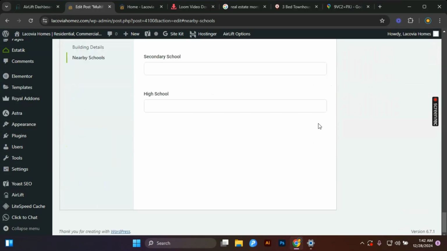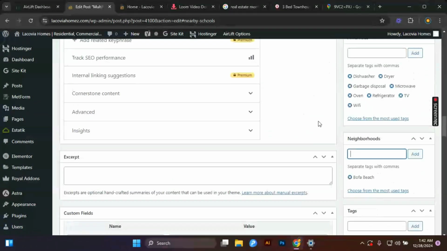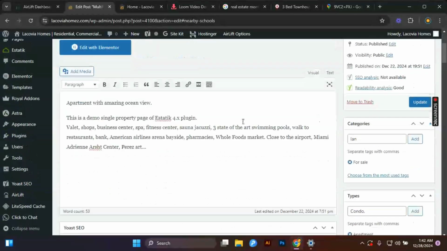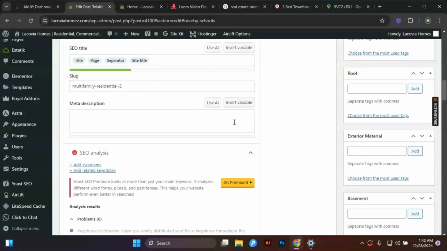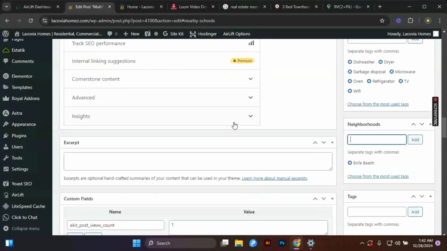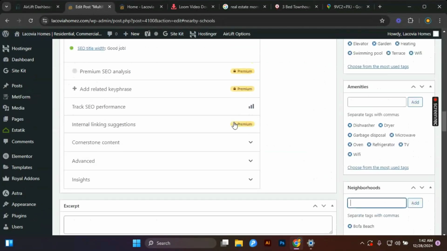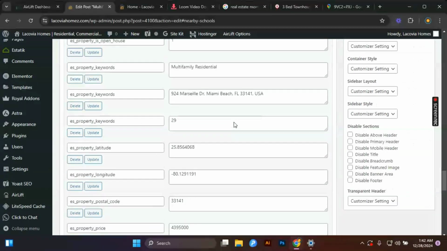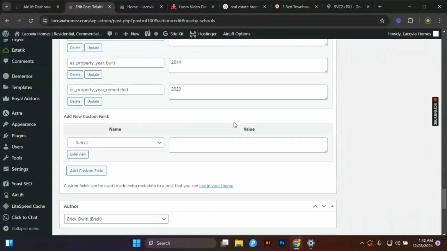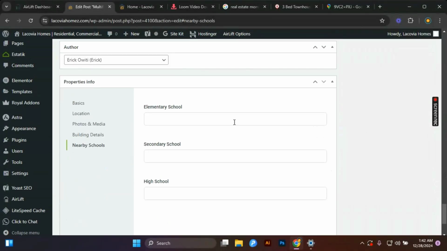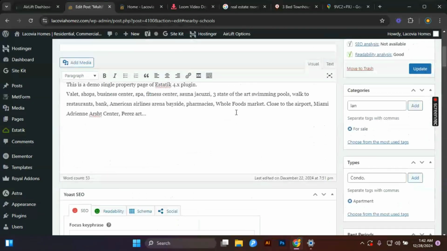So after you finish everything, you can now, what? There's also maybe one last thing I have forgotten. Let me see if I've forgotten anything. No, there's nothing I've forgotten. Just to be sure, yeah, that one is done. Then after you finish that, you can now click update.